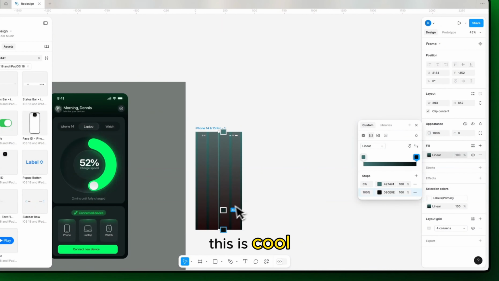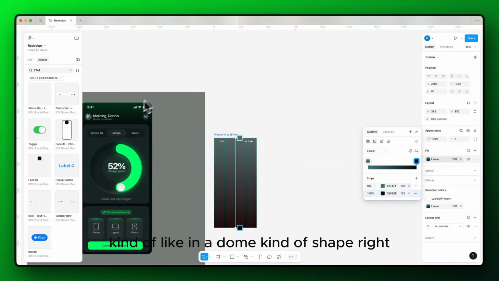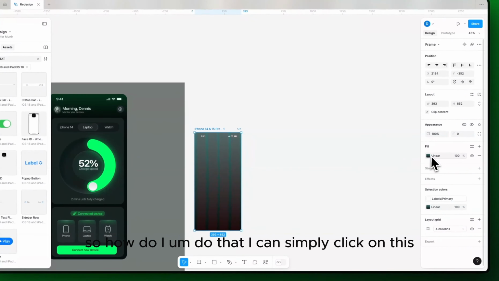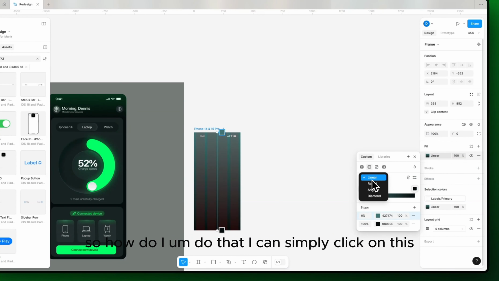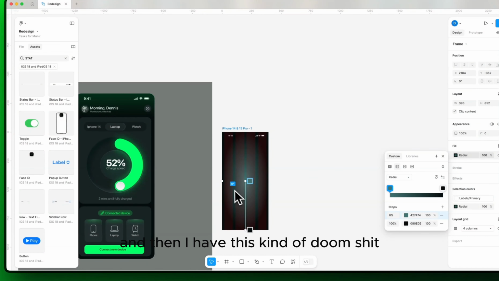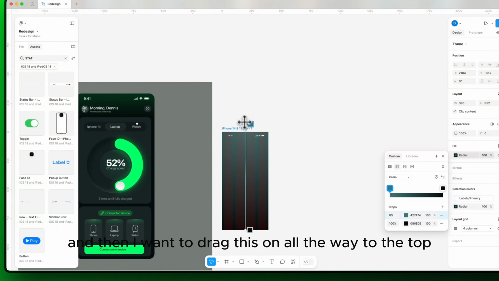This is cool, but if you notice, this is a linear gradient, it's going straight, and this one is kind of in a dome shape, right? So how do I do that? I can simply click on this, switch over to radial gradient, and then I have this dome-shaped looking gradient. I want to take it from the middle point this way, and then drag this all the way to the top like this.